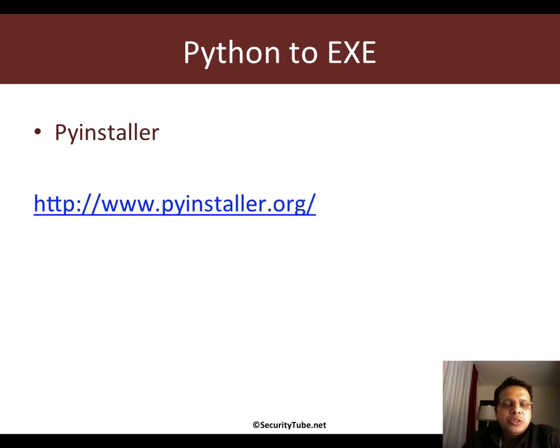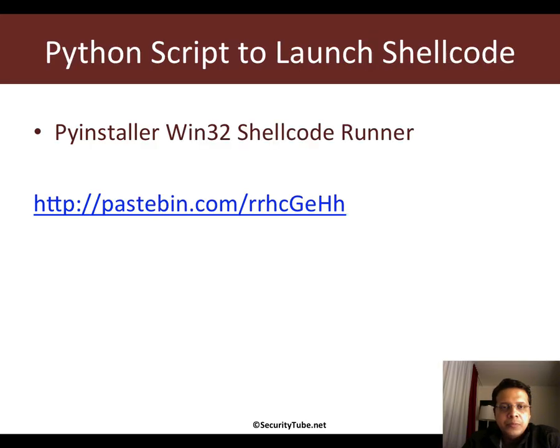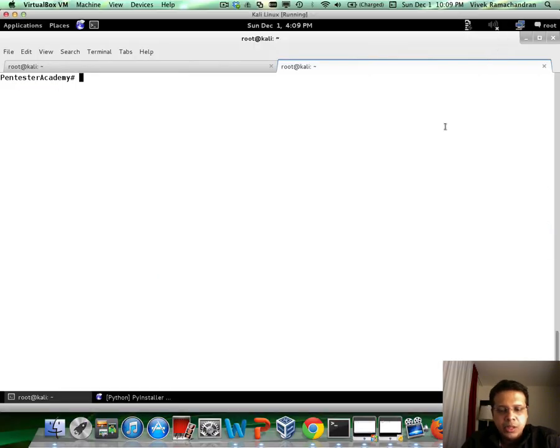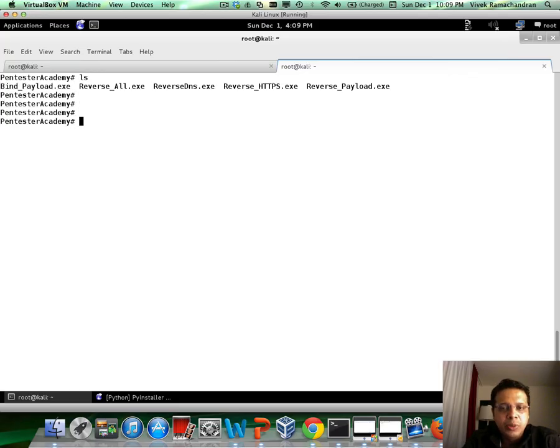To do this, you will install PyInstaller, available at the link below, on your Windows machine. And we will also be downloading the PyInstaller Win32 shellcode runner script, available on Pastebin at the given URL. So let's begin. Before we start, let's look at what the problem is with payloads as EXEs.